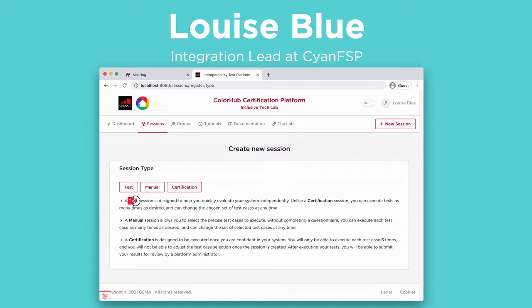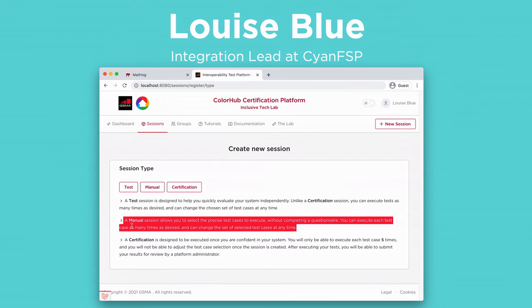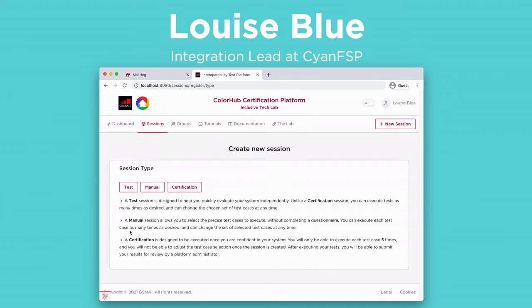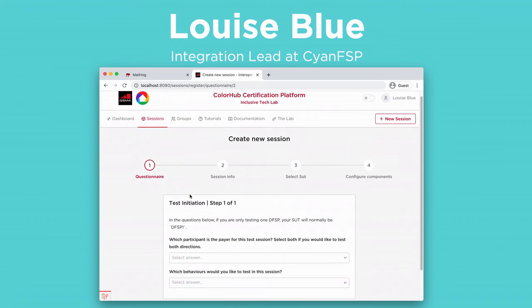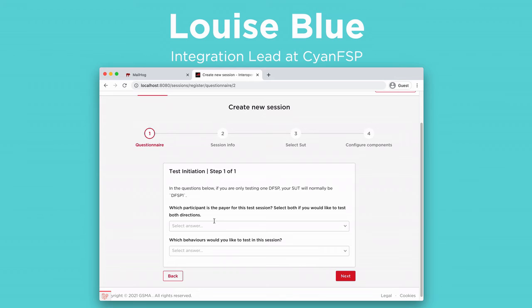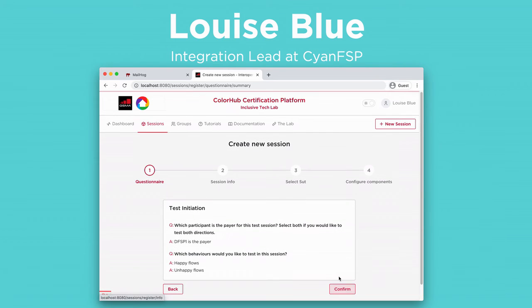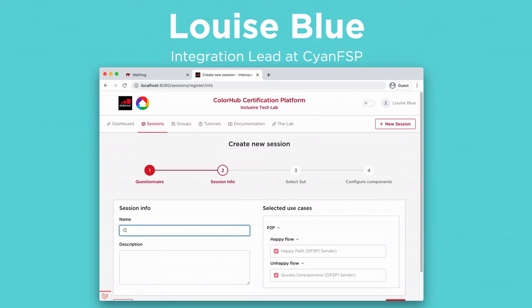Test and manual sessions are private sessions, designed to help DFSPs refine their implementation, but Louise is already confident in her work. She jumps straight in and creates a certification session, where the results will be shared with ColorHub. The platform asks Louise a few questions to help select the correct set of test cases for her certification. She opts to be tested on both happy and unhappy flows. She enters a session name for her own reference and then continues.